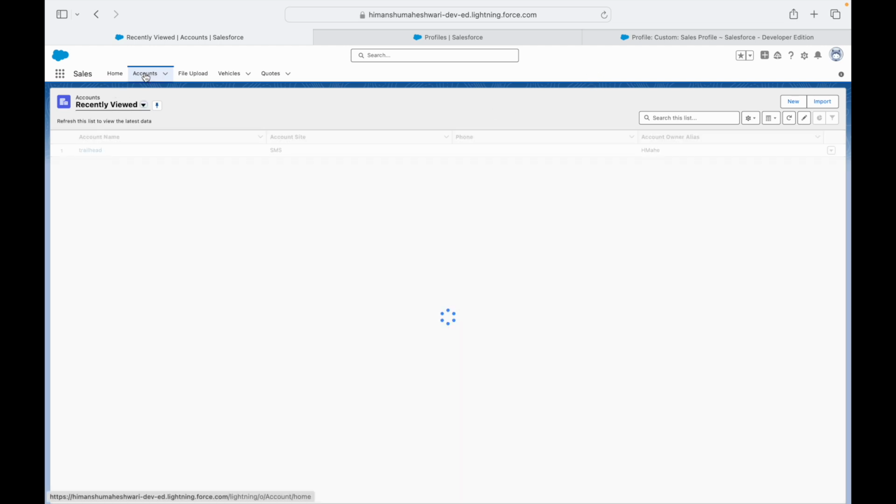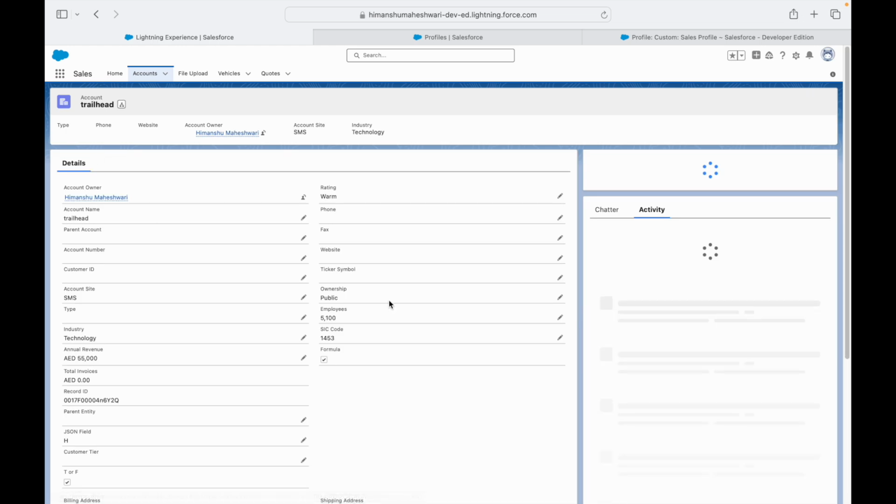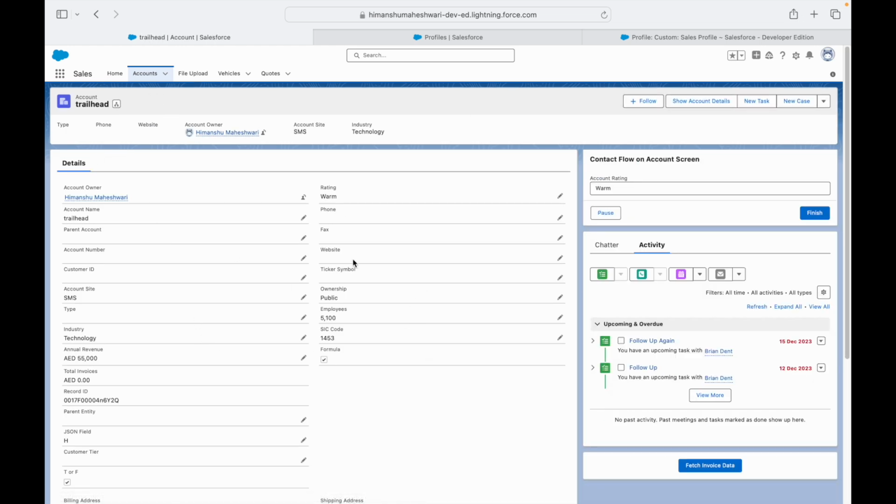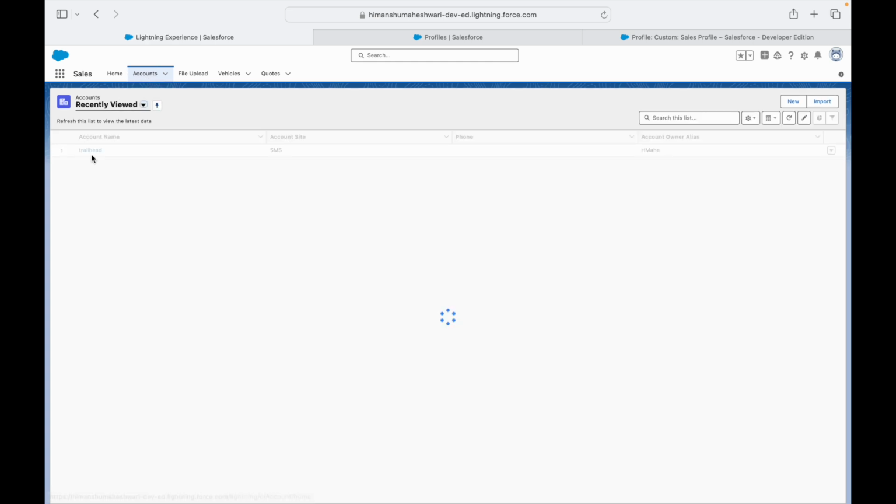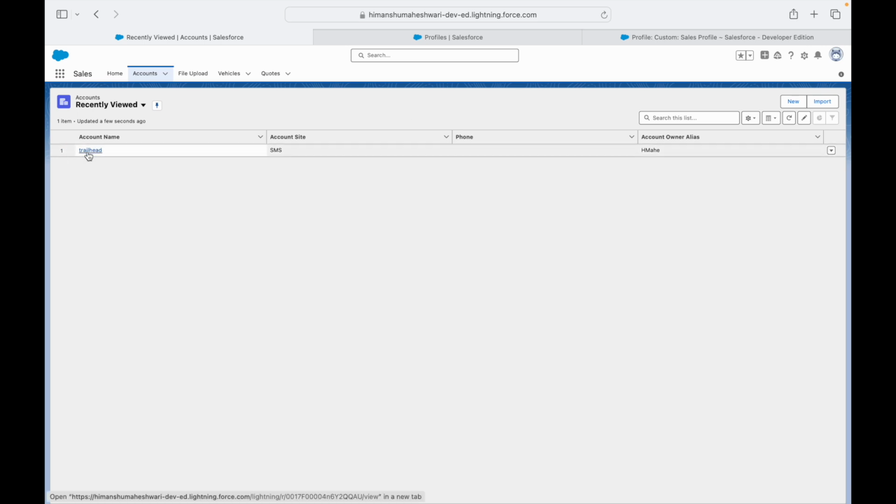This is the accounts tab. I am looking at an account record. An account record has a lot of fields. What defines metadata and what is data? This particular record right here is data. This is one data record. This is the data of a company called Trailhead.